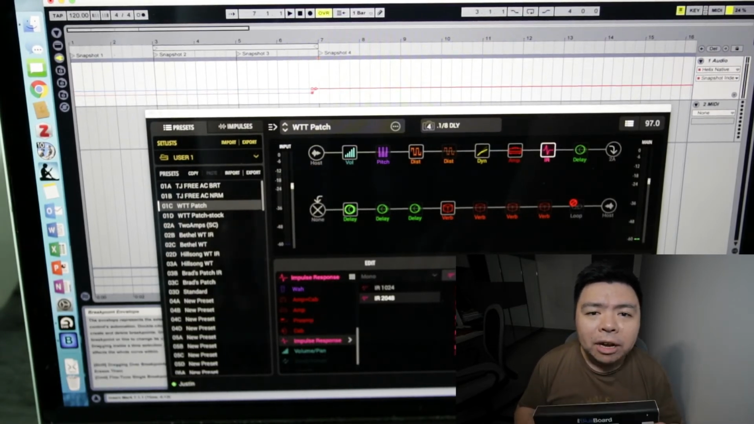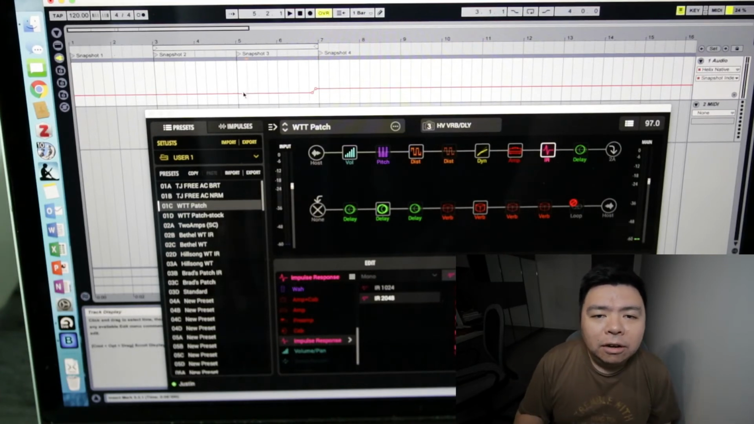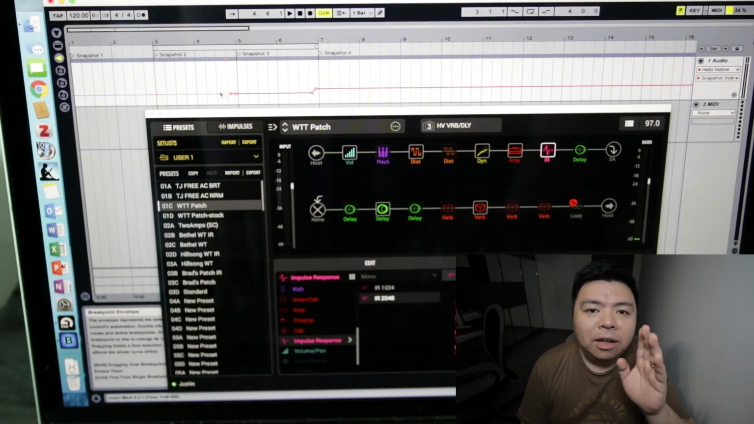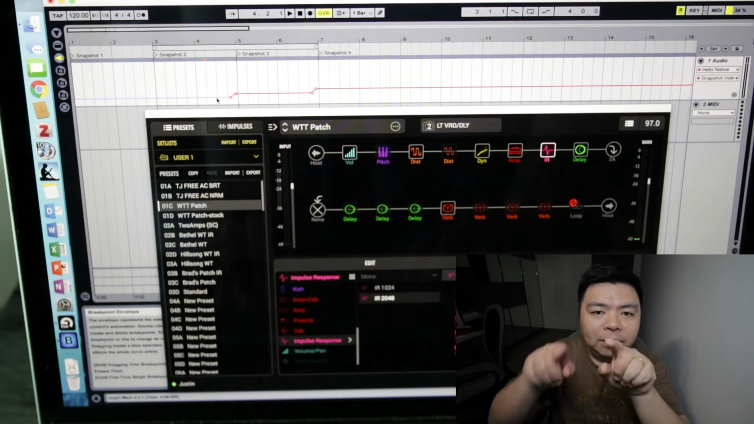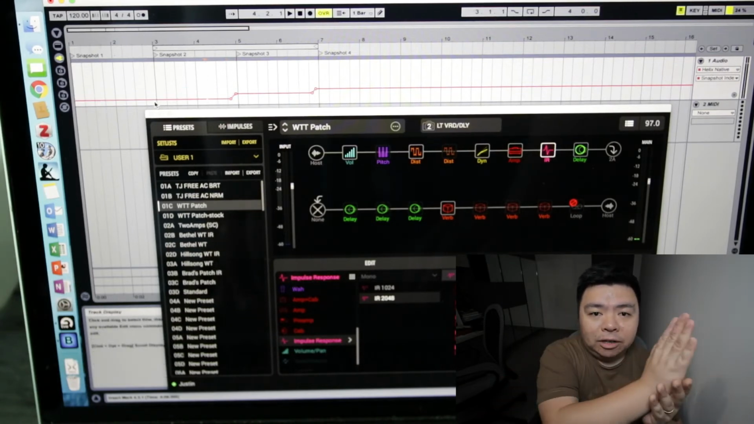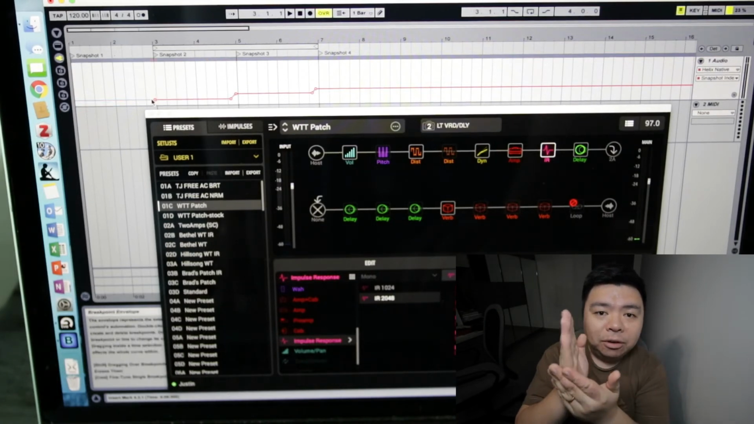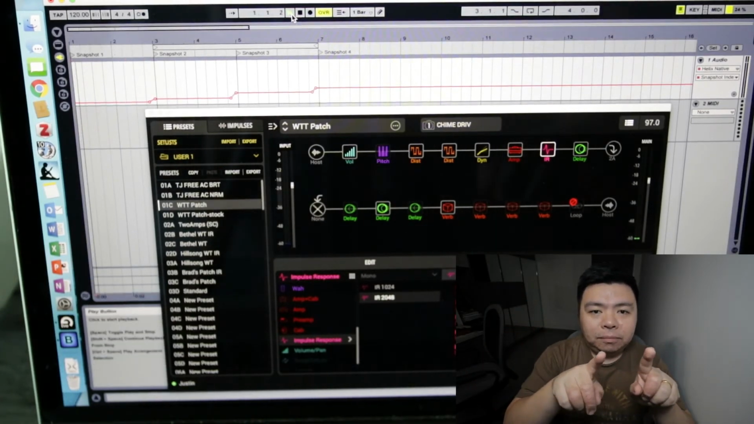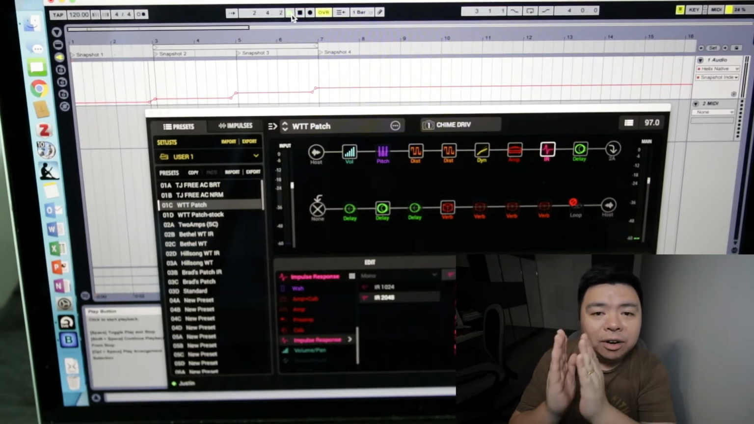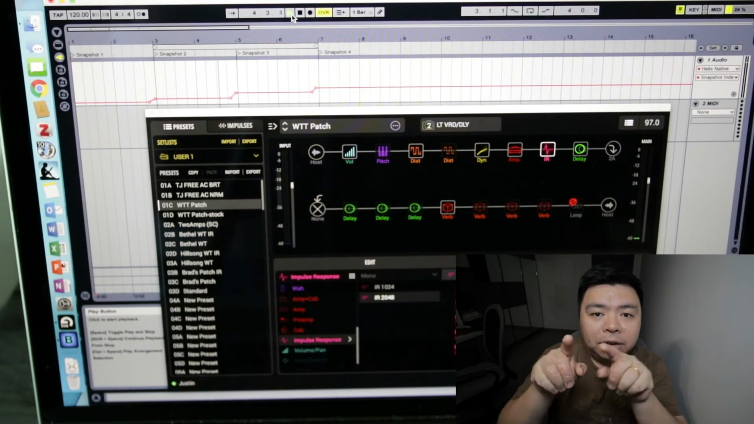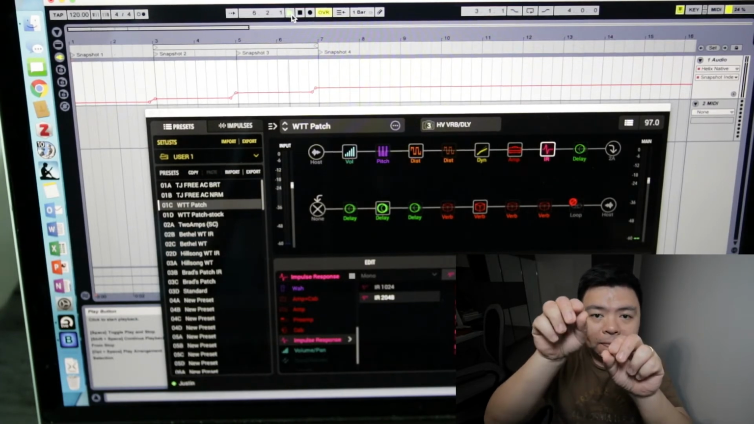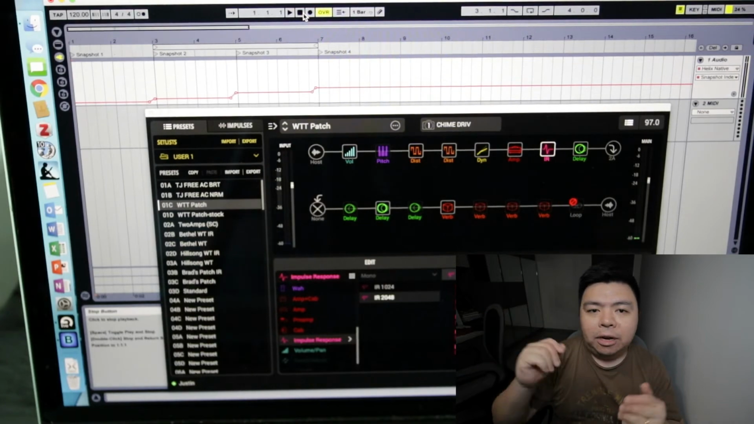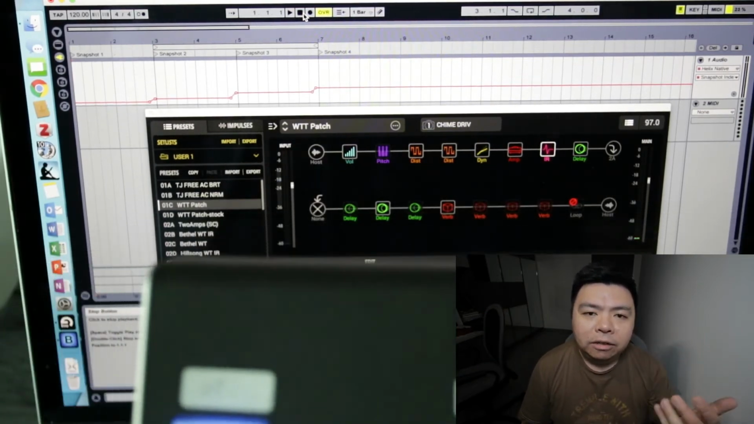So once you create those locators, you're going to double click on the snapshot index, that red line there, to create two breakpoints. At the very last count of bar 4, you're going to have that second breakpoint to make a trapezoid shape, so that it's snapshot 1 for most of the bar, and then right before, say, count 1.4 or something, it changes to snapshot 2. Same thing at the very last beat, let's say 2.4, before count 3: you drag those breakpoints so that it's snapshot 2 for most of the bar, and then it changes to snapshot 3. That is how you're going to automate these changes.